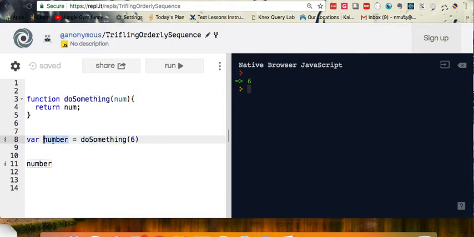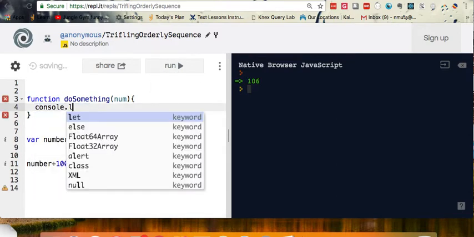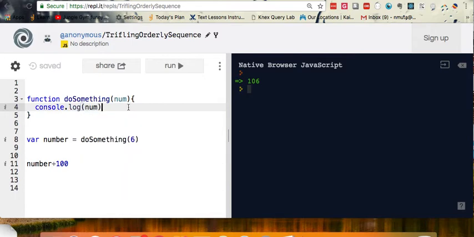So now number is stored. The result of this function is stored in number. And here, this console logs number, and you get 6. So we could say number plus 100, and this will be 106. Now, if we said console.log num, this breaks everything, because now this function no longer returns a value. It's just logging it. So when you say do something 6, it console logs 6, but number is nothing.